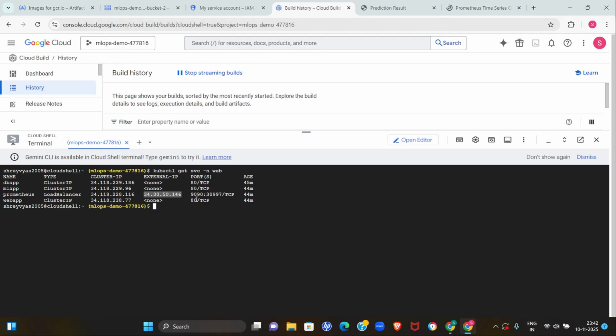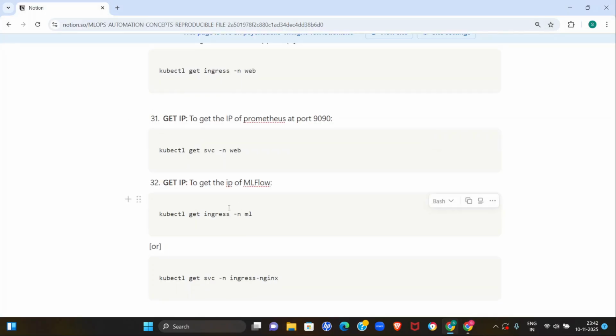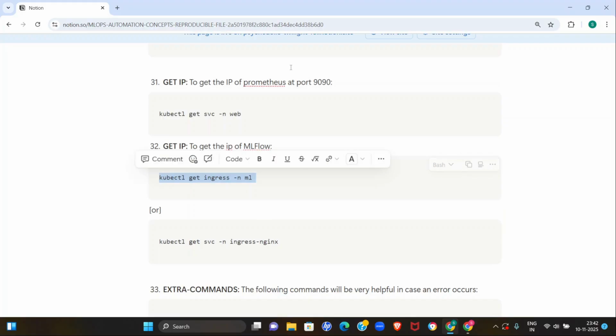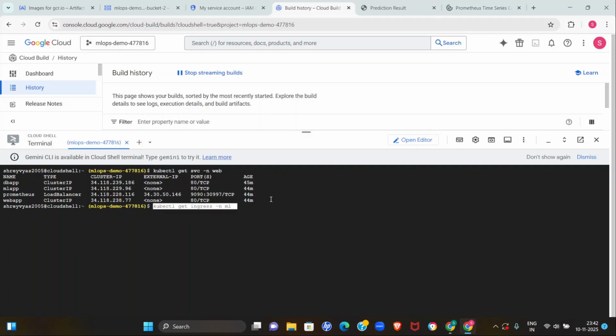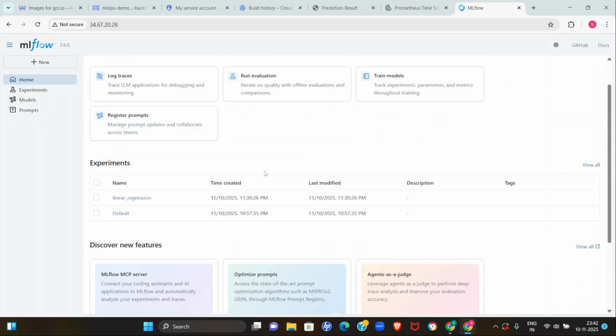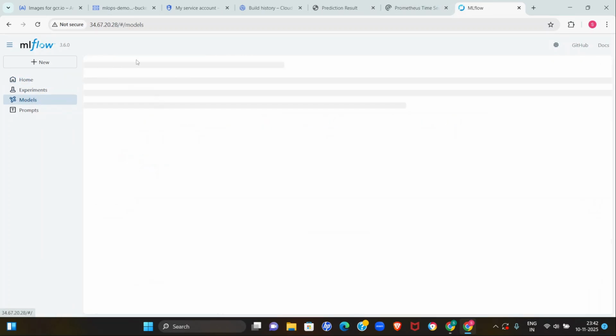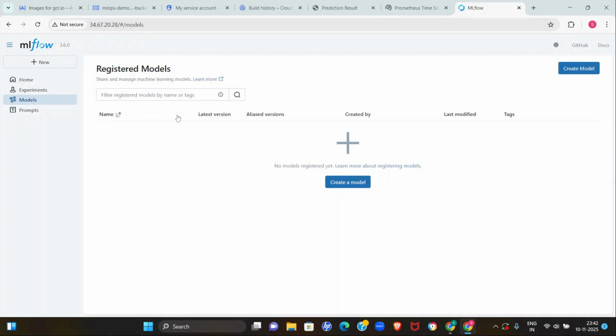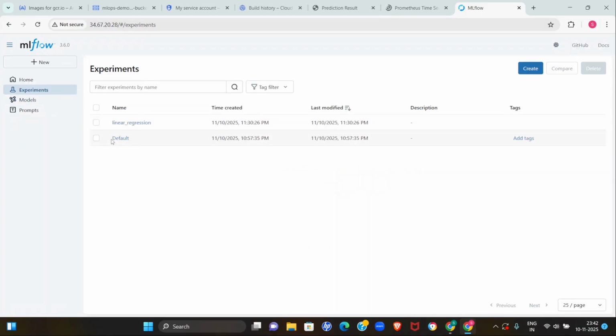How do I know that? From here, it's running at port 1990. So hopefully Prometheus is also up and running. And we have MLFlow, so command number 32, which is this. Everything looks a little slow right now. Okay, we have the address, and this is at port 80. This is for MLFlow. As you can see in models, there is literally no model registered yet. In experiments, we've got a default.